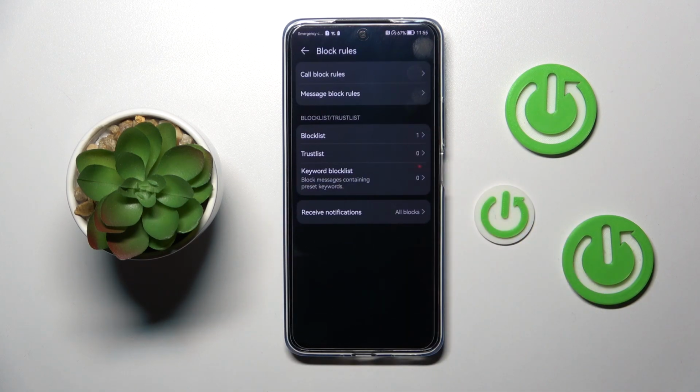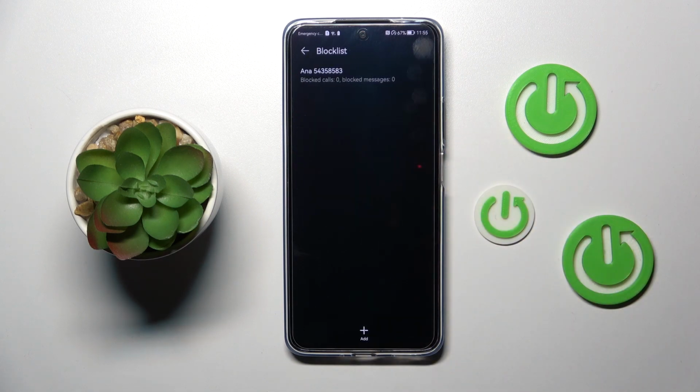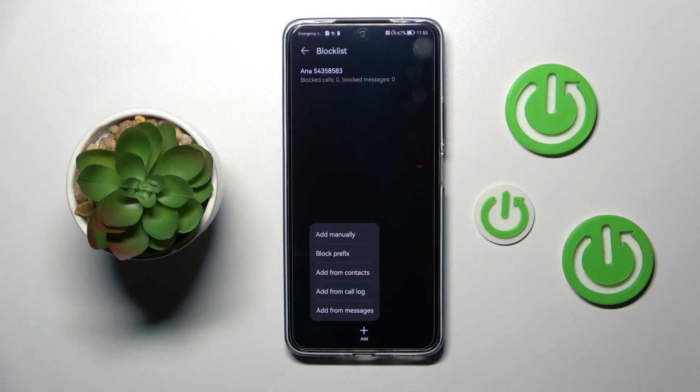Let's get back, and here finally we've got our blacklist, so let's enter the blacklist, and here we've got Anna, so that's the number we just blocked from our contacts. We've got also the information about how many blocked calls or blocked messages you've got. So from this tab you can add the number to a blacklist just by tapping on this plus icon, and as you can see here we've got a lot of options, so we can add it from messages, call logs, contacts, prefix, or manually.